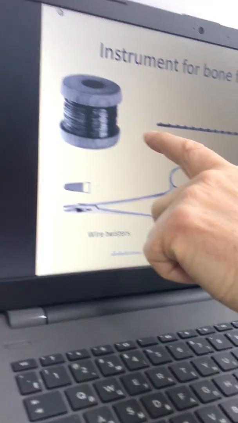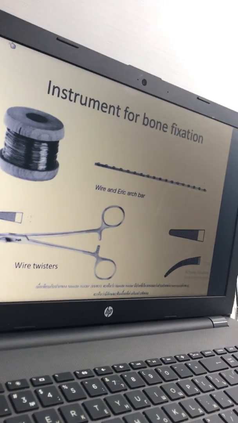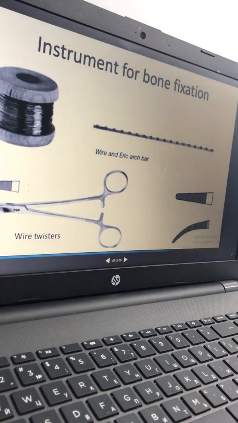So this one we use when the jaw is fractured. We put the teeth and we fix it. Erich arch bar. Any jaw fracture, we use this one. The Erich arch bar should be available in all oral surgical clinics.